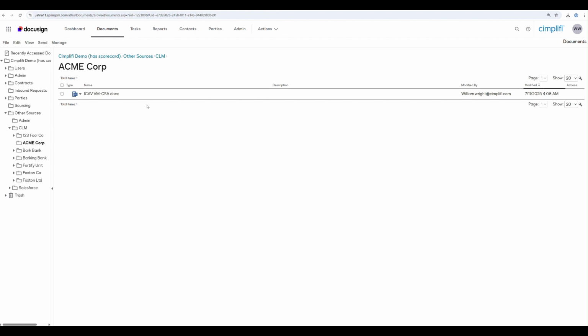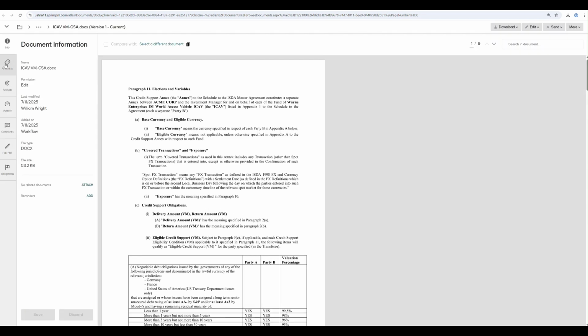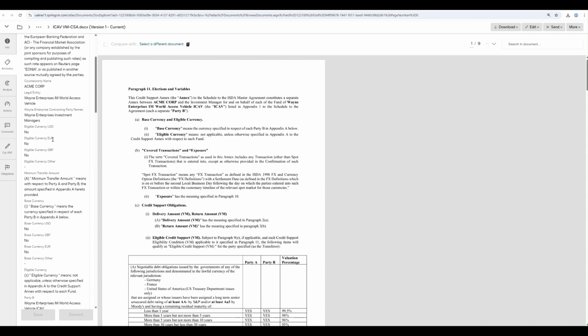If I return back to DocuSign CLM, I can see my CSA file stored against the clients. And if I navigate through to the document, when the document is returned from DocuSign Insight with a list of extractions, that data can be assigned against attributes within DocuSign CLM.